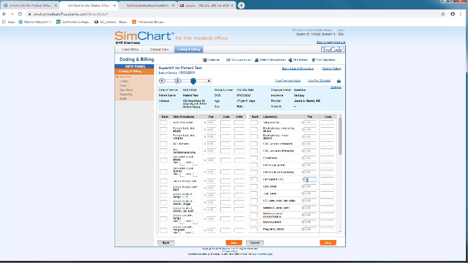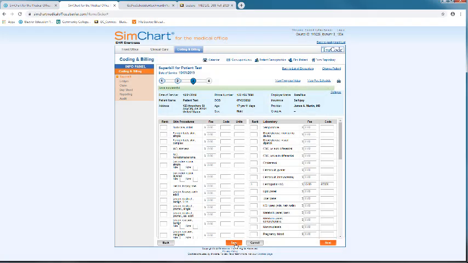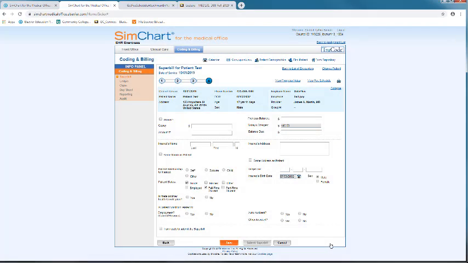You would still enter in your fee, and then you would enter in the appropriate procedure code and fee, even though I know this description is not correct on the SimChart Superbill. So make sure you still enter the correct procedure code, the correct fee, and the appropriate diagnosis rank number, even though your description does not say what it says in your book. You will click Save and hit Next.